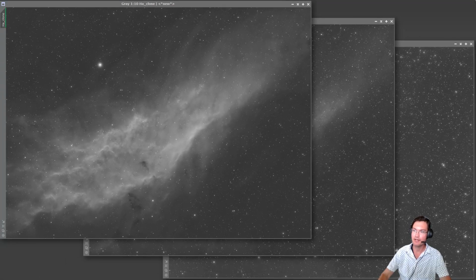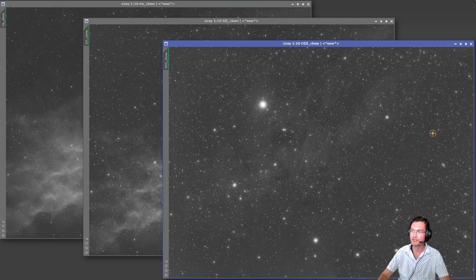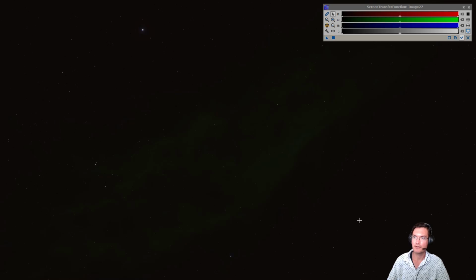I'll be using my two-panel mosaic of the California Nebula for our example. I have hydrogen, sulfur, and oxygen. And first we'll combine them in the normal method that PixInsight tutorials would have you do, using channel combination quick to make an SHO palette and utilizing an unlinked stretch.